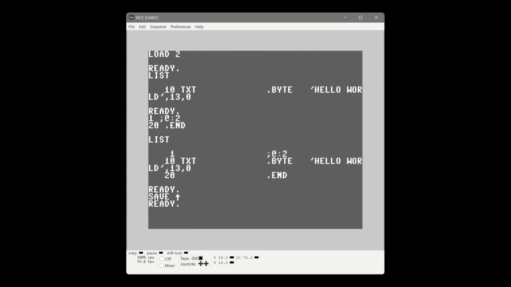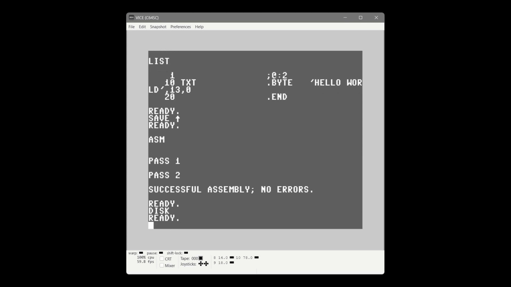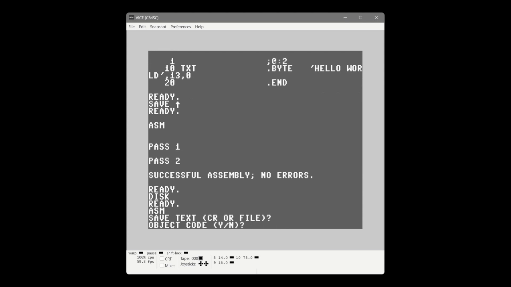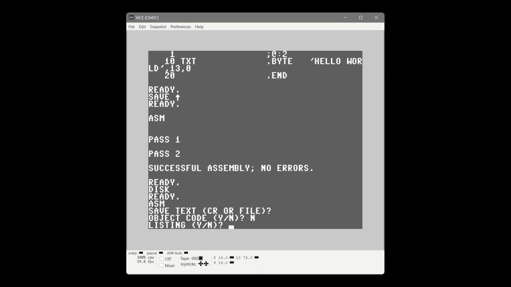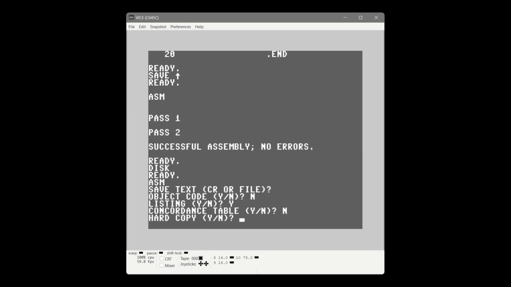Now let's run the ASM command on it. So ASM. Oh, we're not in disk mode. So let's type in disk to go to disk mode. Now type in ASM. It's asking us to save text, giving us a last chance to save the file. Well, we already just saved it, so we can press carriage return. We don't want to produce object code this time. I do want to see the listing, and I don't want to see the concordance table, and I don't want to print it. The source file name is 1. That's the first file name.